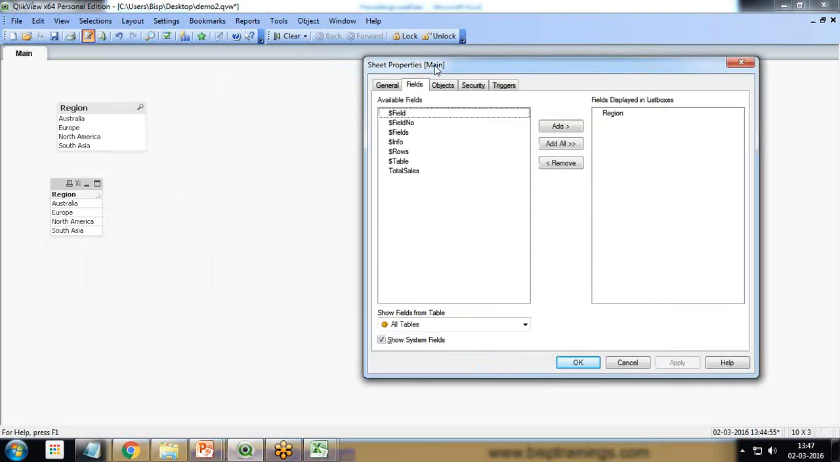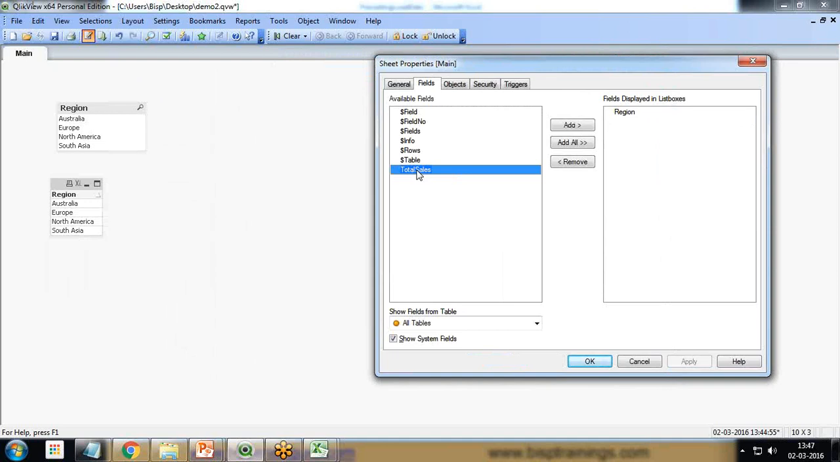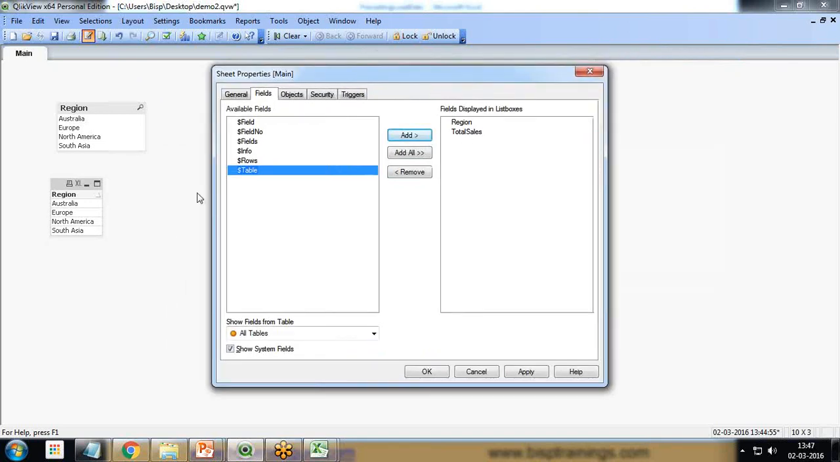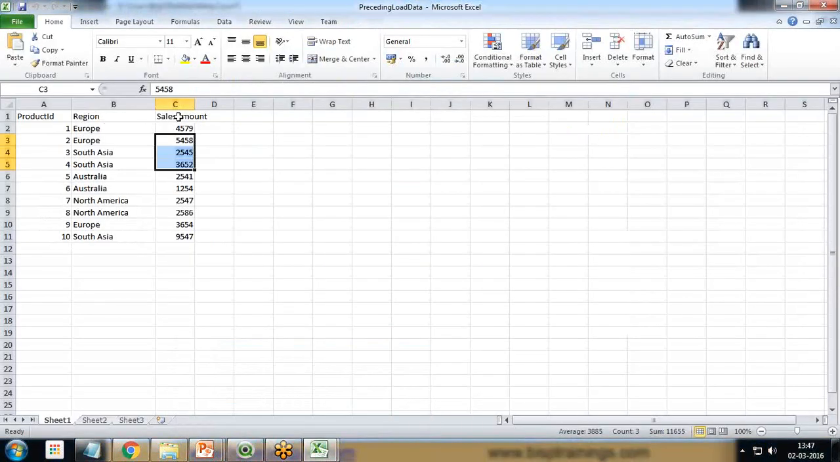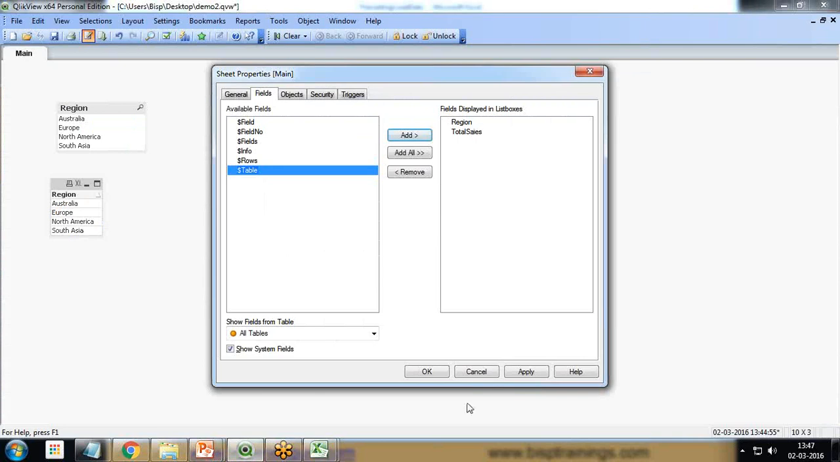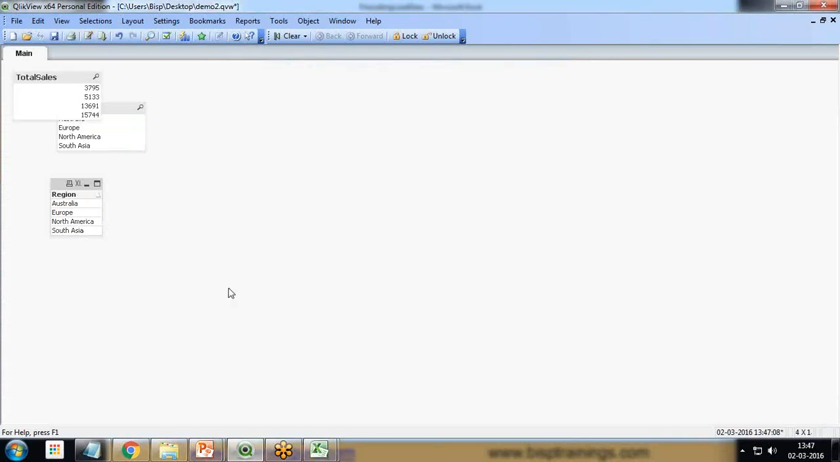Now we have got only the total sale. So I simply add region and total sale. The rest, the product ID and the sales amount, have been removed. We are left with the region and total sale. And now when I click on apply or OK, we got the total sale and the region.